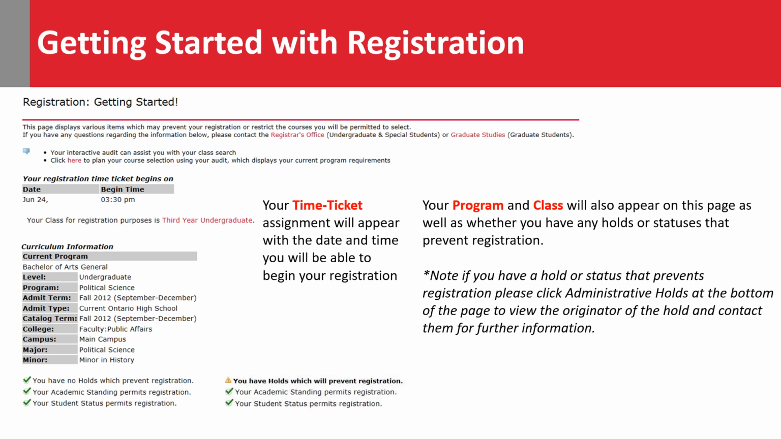You'll see information related to your student status. So for example, you can find your program, major, year of standing, and so on listed on the left-hand side. If for some reason you have a hold on your account which prevents registration, you may click on the Administrative Hold link at the bottom of the page to view the originator of the hold. If you have any questions, you may contact them directly for further information. In most cases, this will not apply to you as a first-year student.